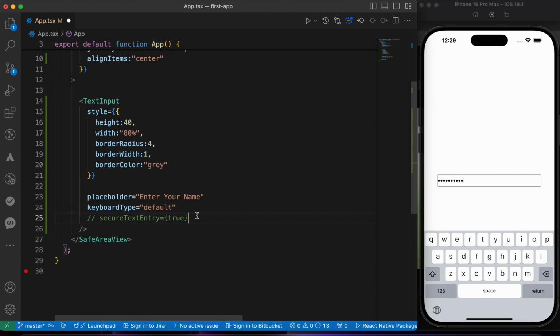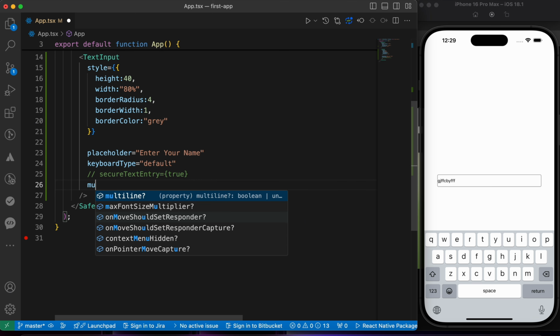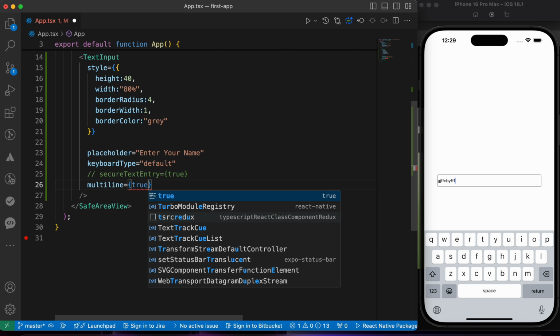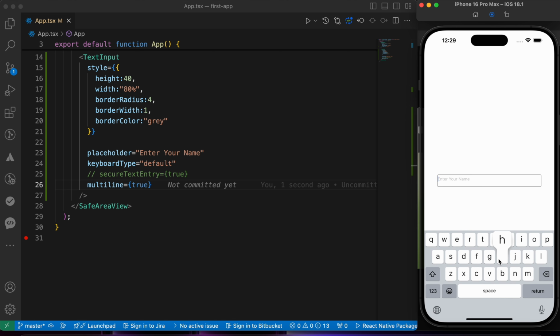Now let's comment this out. We have also another property called multiline. If you make this property true, now you can type multiple lines. You can make your input a multiline input like this.